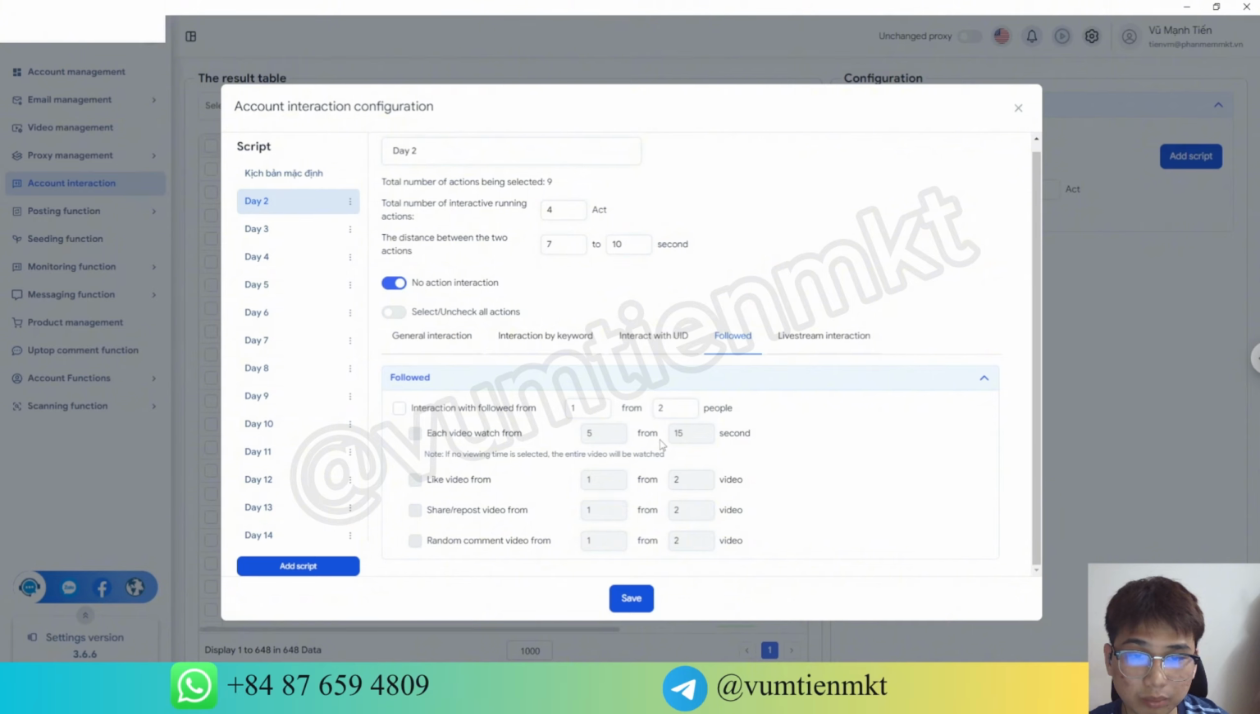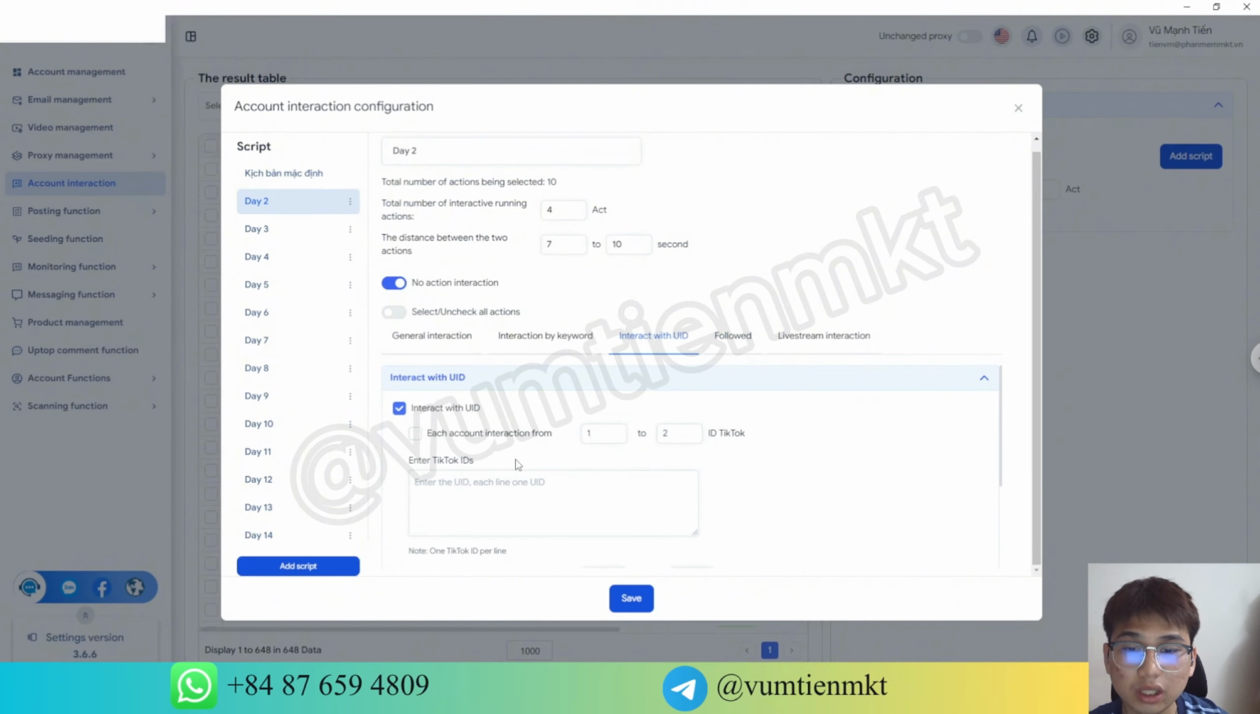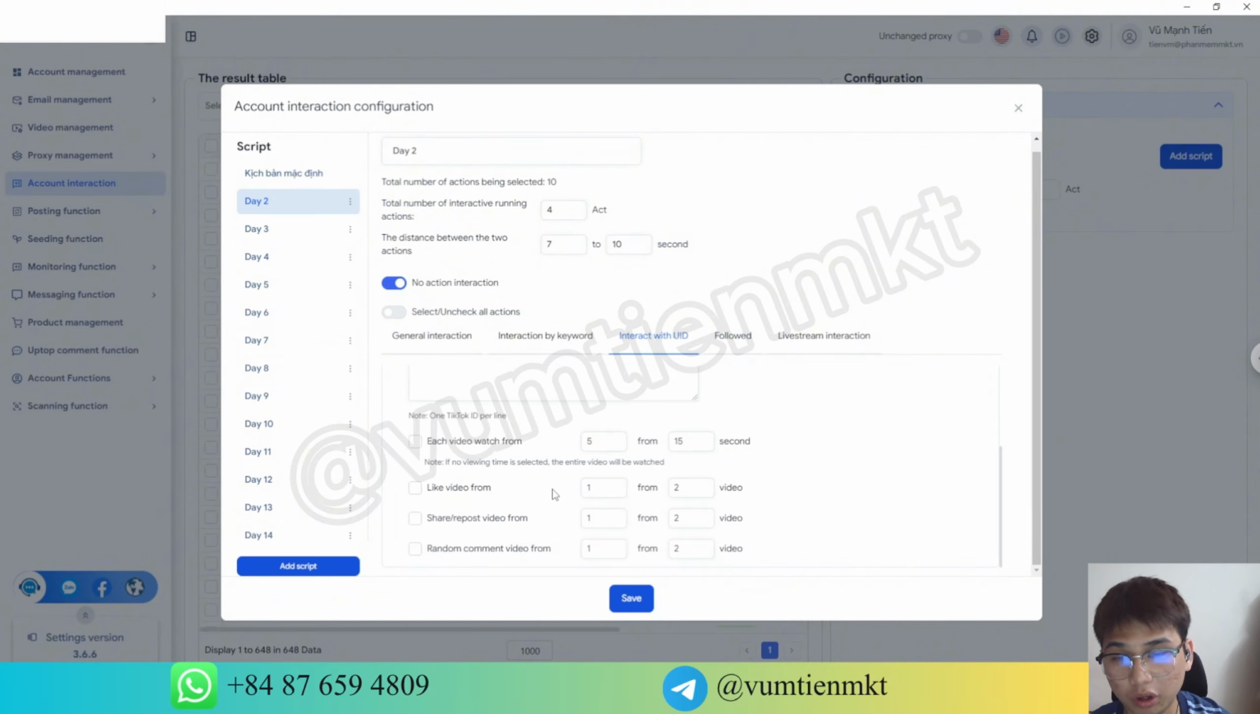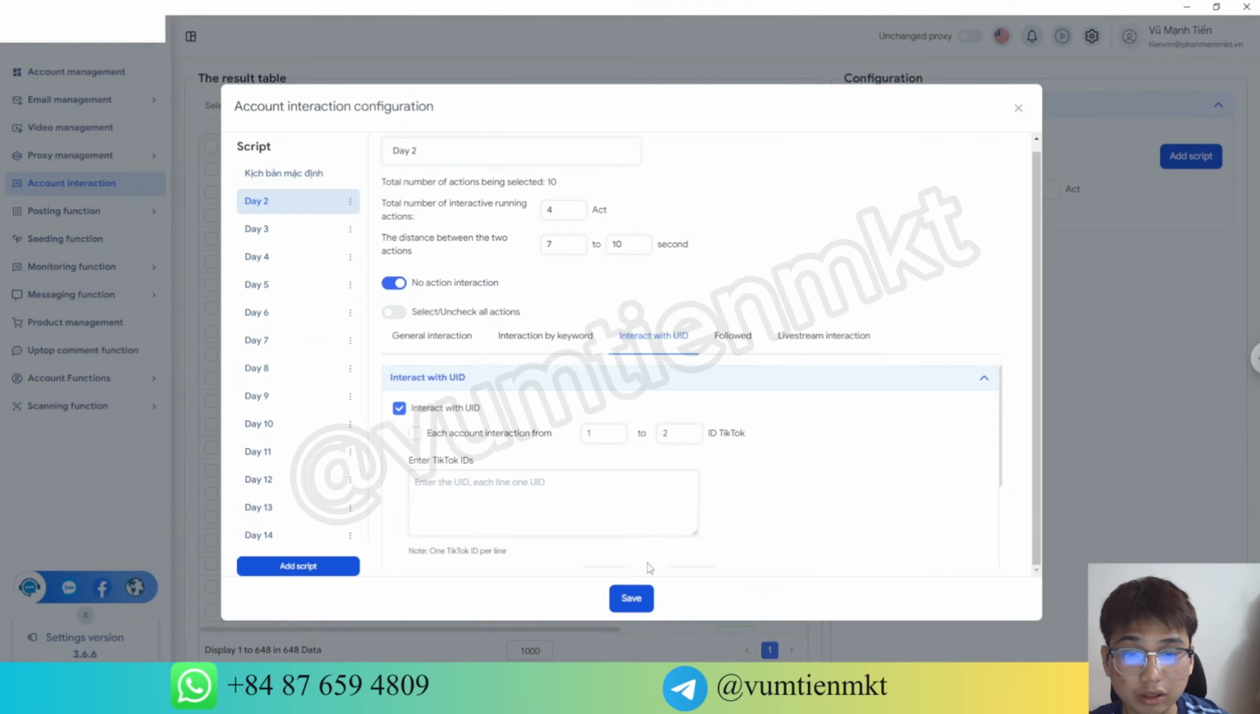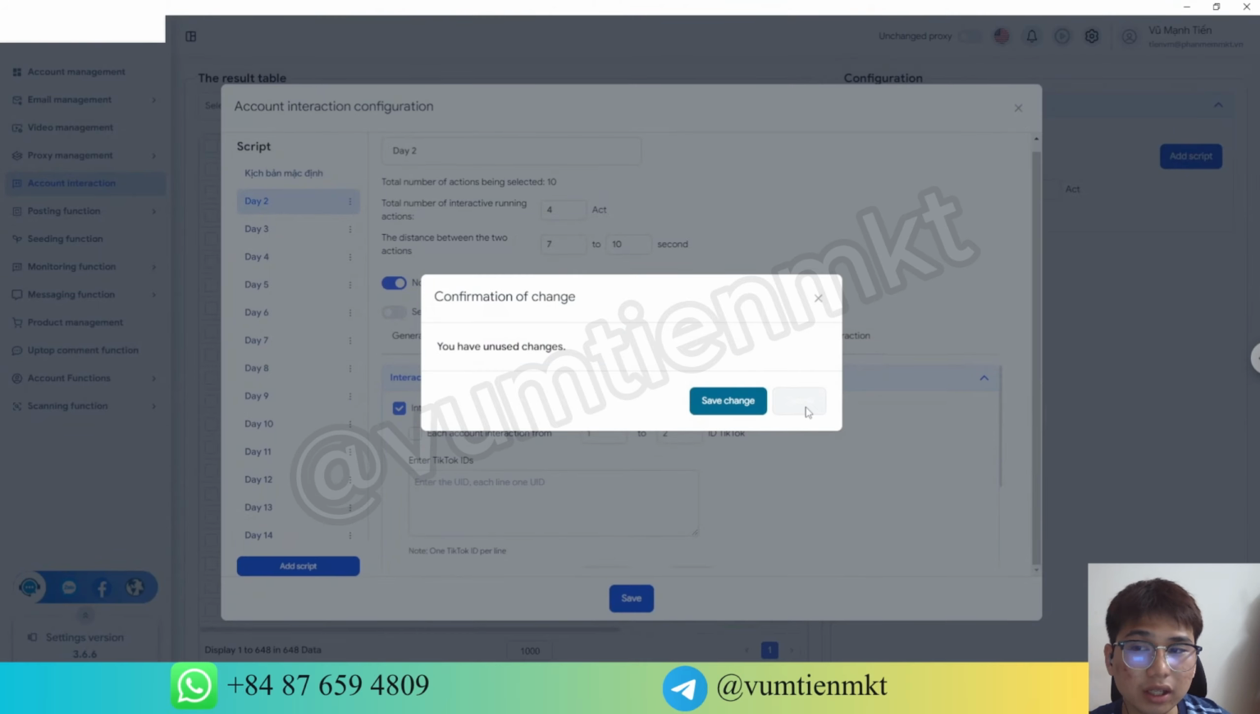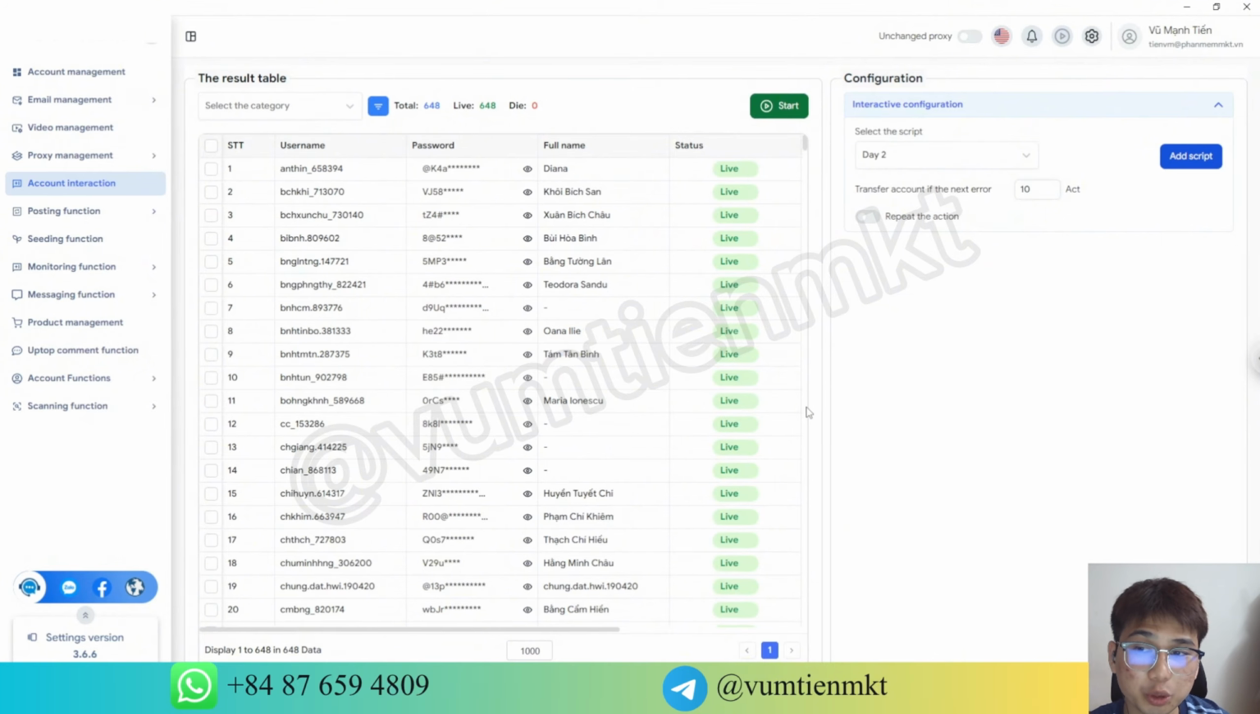You let it watch live streams first, for example, watch a certain number of live streams, watch videos for a certain number of seconds, like, and even comment. After that, you can interact with the UID you want. That's all you need to do. Once you're done, just click save and you're finished.